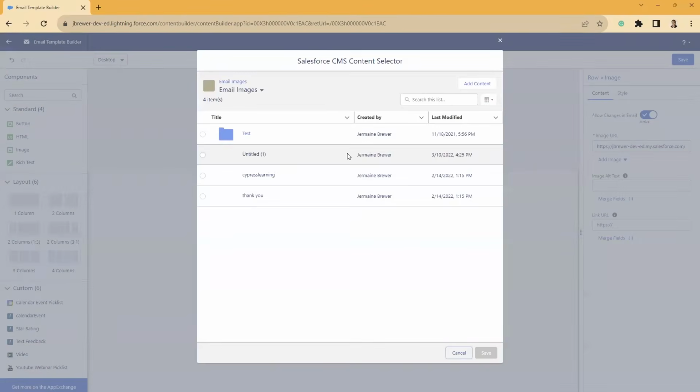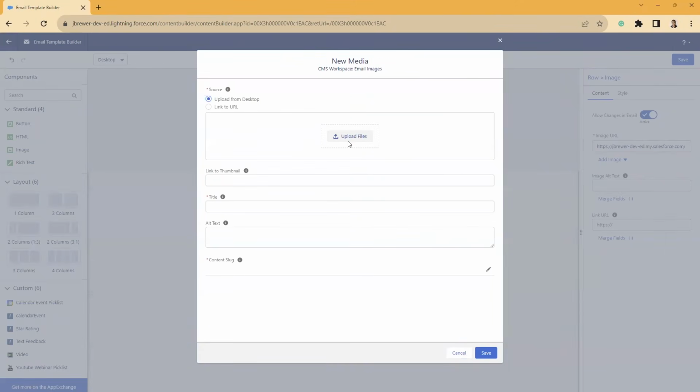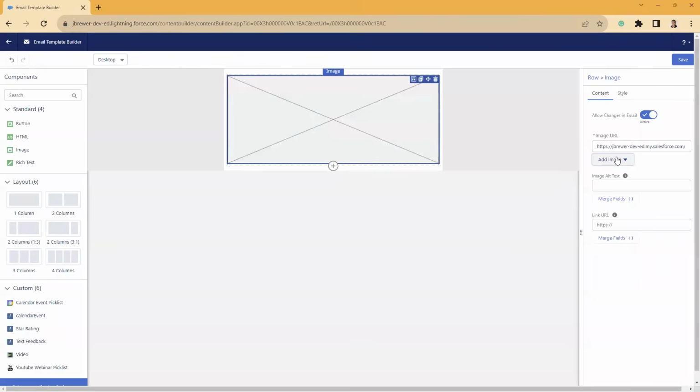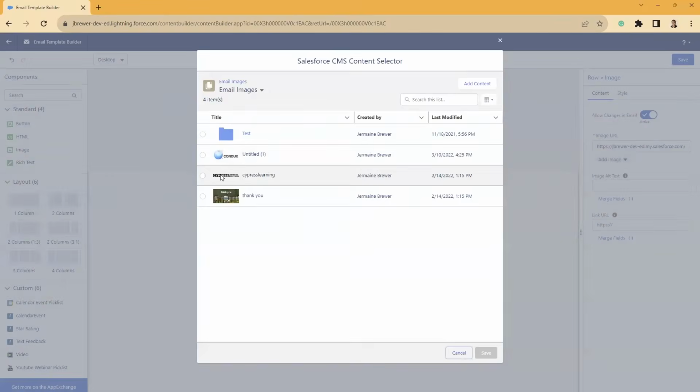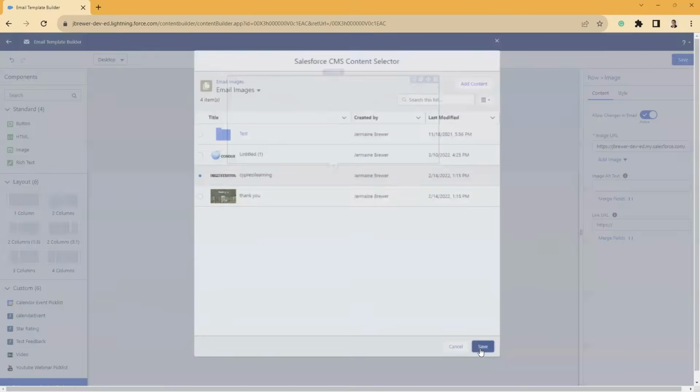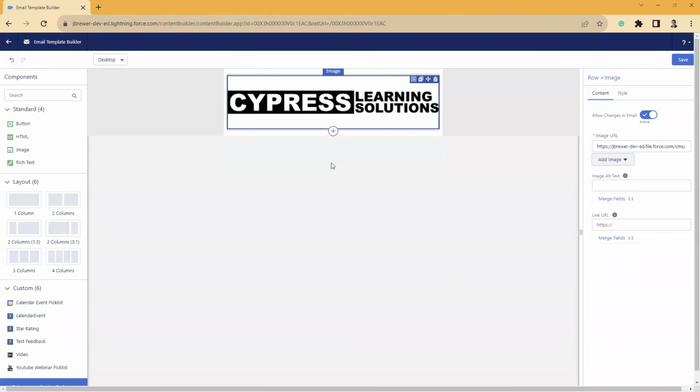This is where your images are going to be stored in the future. So you would just select add content, and then you would just upload your image. Now, the next time you come to the CMS, you're not going to have to upload it again. It's going to store it within the CMS. So this is where you're going to put all your images. It's not stored within Pardot. So if you have pre-uploaded files over there in Pardot, they're not going to be accessible here in the CMS. So you're going to have to upload them again. So you would just select upload, and then I'm going to go ahead and just choose one of the files I have here. So our Cypress logo, we select save. And now there it is.